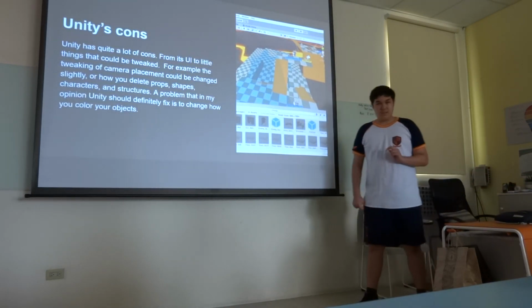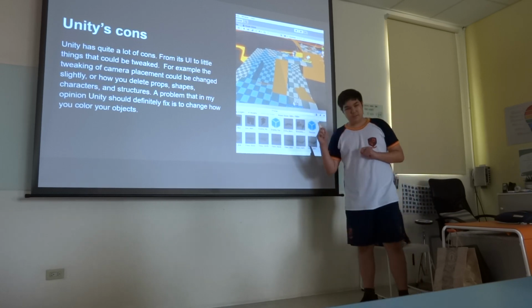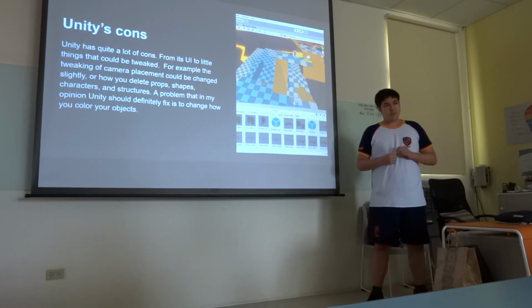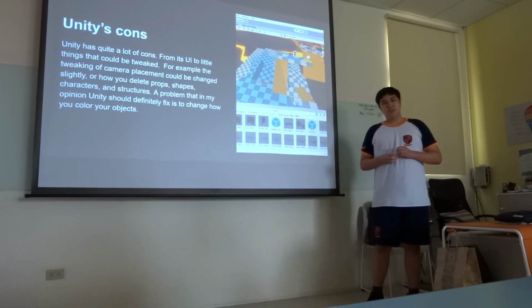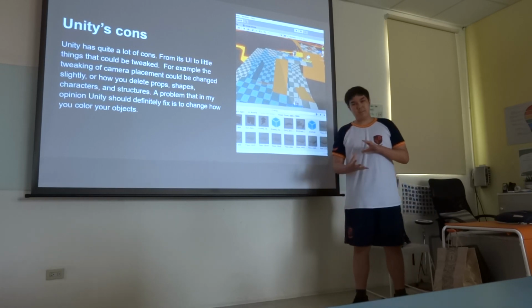Moving on from that, I'm going to talk about what I think of Unity. I'm going to start off with the cons. There are a lot of problems. For example, I cannot map out where I want my enemy bot to be.